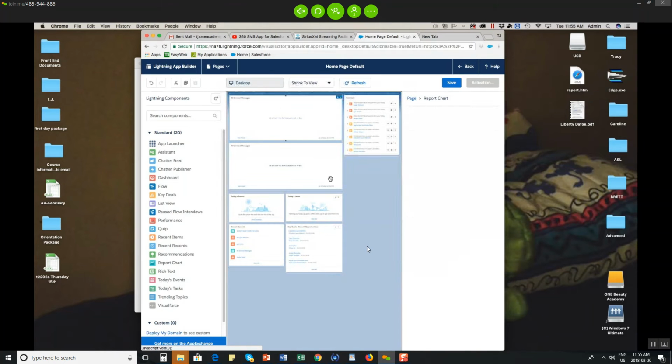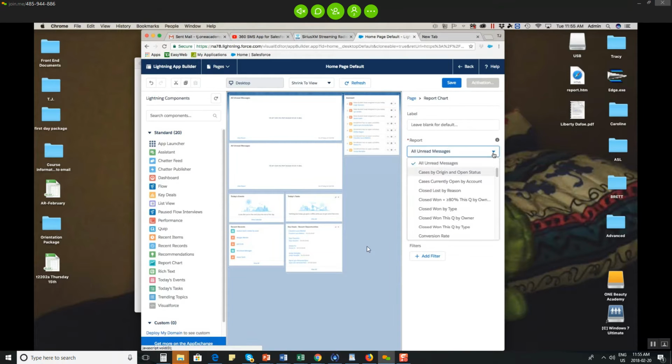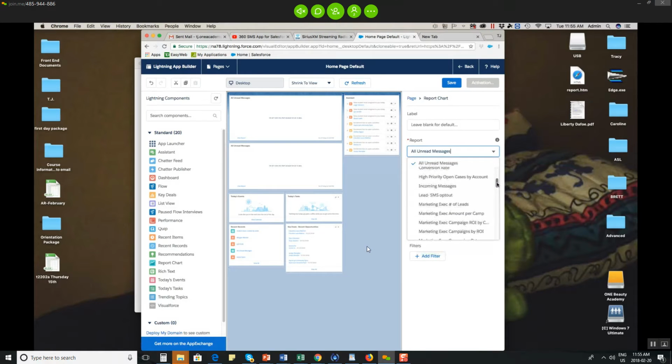So go to the right hand side, home page. Go back, click on that top one. There we go. Now go to the right hand side here, and let's change the report from all unread messages. Go down a little bit right there, and let's see if we can find the one that we just created. Incoming messages, marketing, what do we call it? Student leads, I think. So it would be alphabetical.